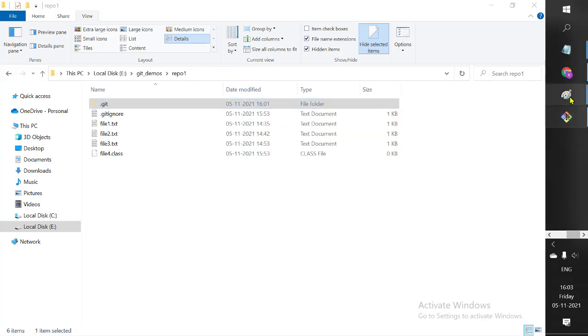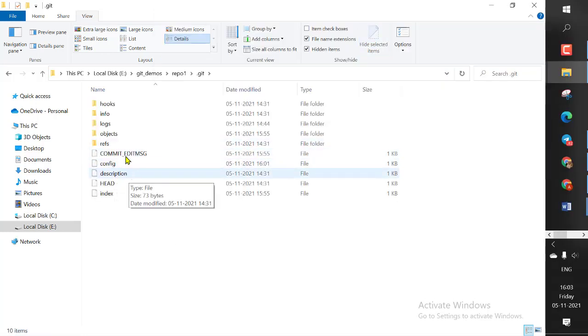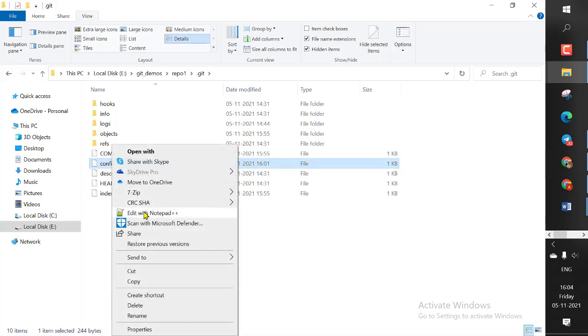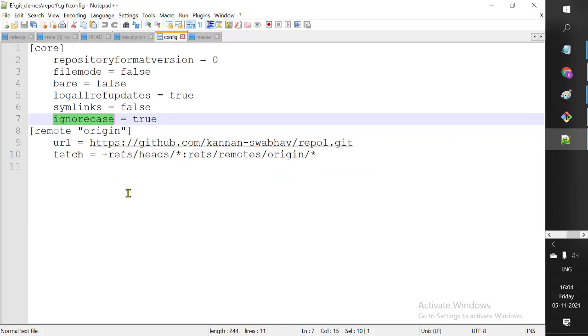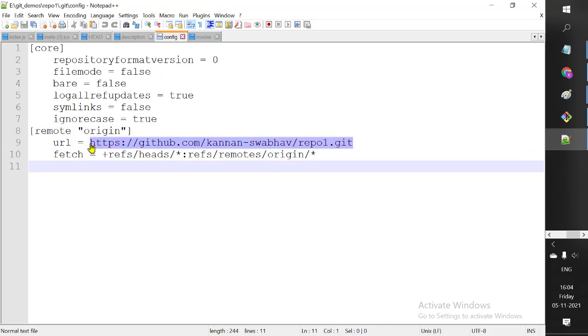Fine. So where is my origin stored? I think I missed somewhere. Somewhere I think it should be storing. Is it in my configuration? Okay, let me check. Yes, it is. You can see that in my configuration they have added this remote, and this URL, and this is the remote URL.